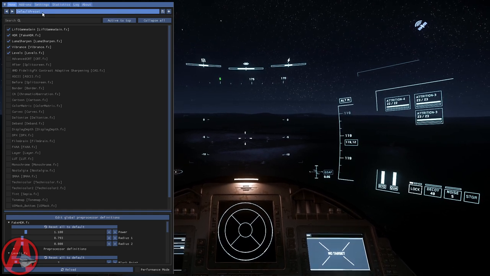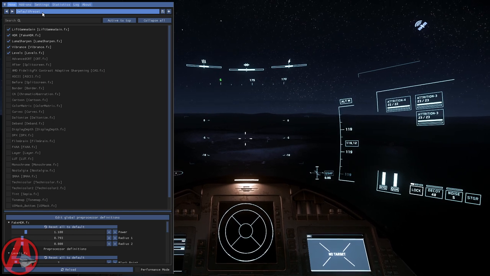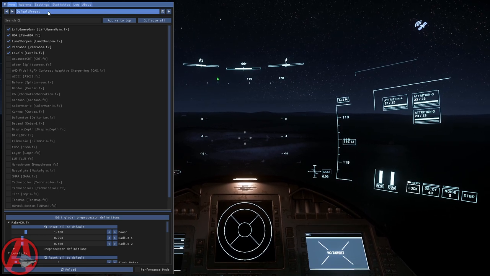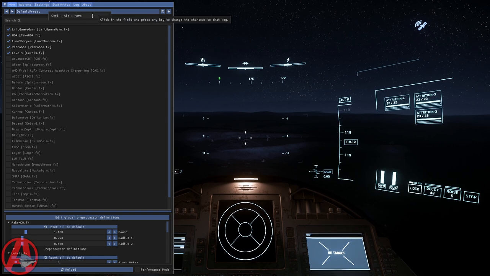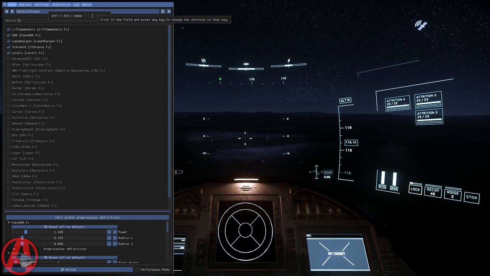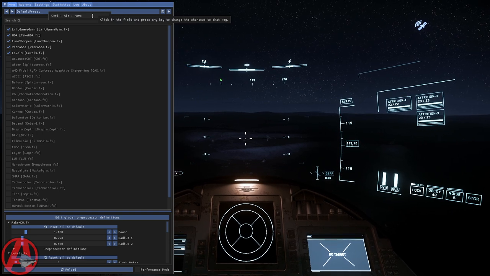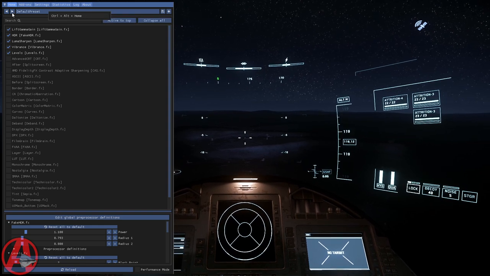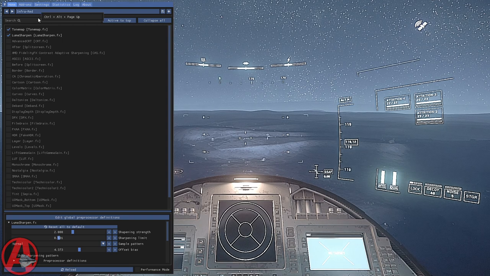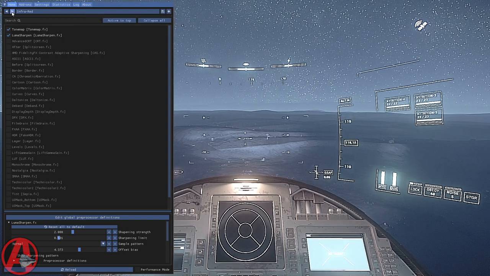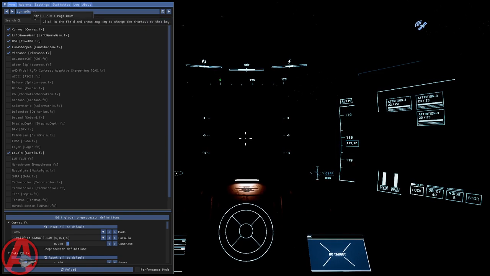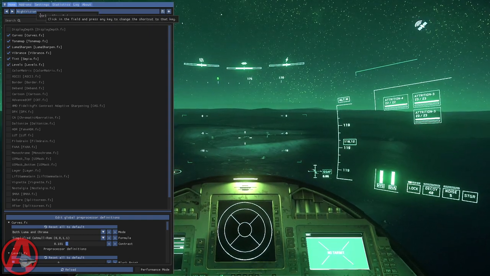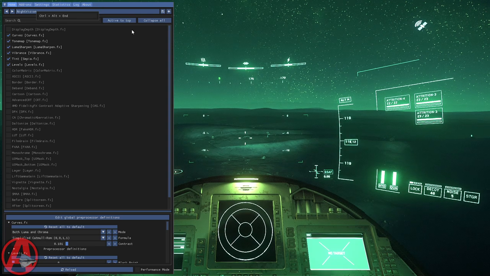It took me a while to figure out how to set key commands to the presets. And it turns out that all you need to do is right-click on the name here, and a little interface will pop up, and it says, click in the field and press any key to change the shortcut to that key. So default preset is set to Control-Alt-Home. Infrared is set to Control Alt Page Up. Lyria Mining is set to Control Alt Page Down. And Night Vision is set to Control Alt End. That's how I have it set up.